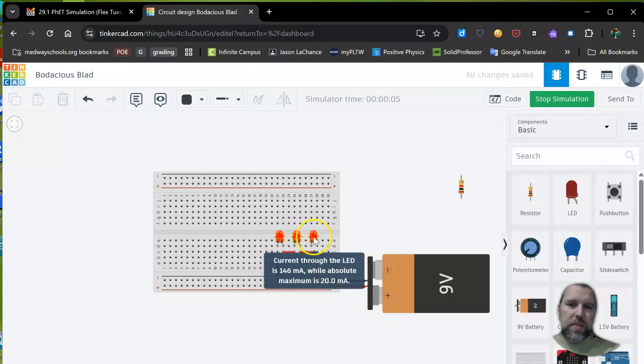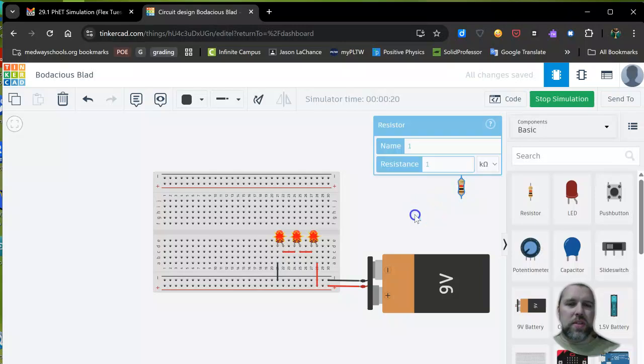Everything's blowing up. This is bad. And it's warning me already: current through the LED is 146 milliamps, while the absolute maximum is 20 milliamps. So, no bueno. We don't want to blow up our LEDs. That is where the resistor comes in.